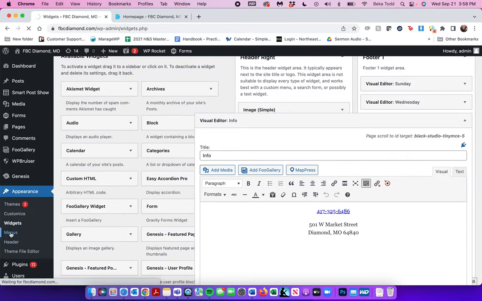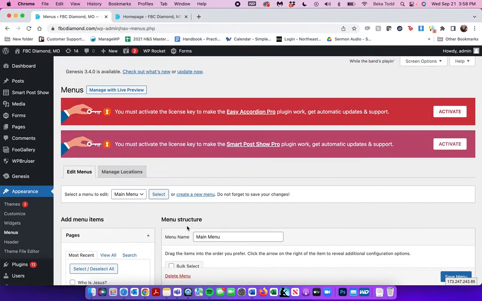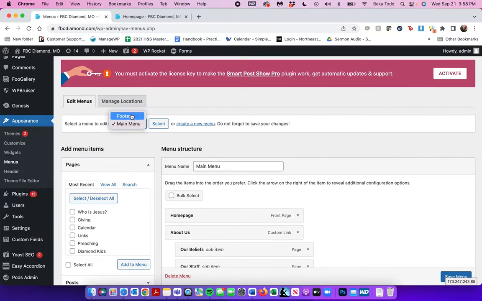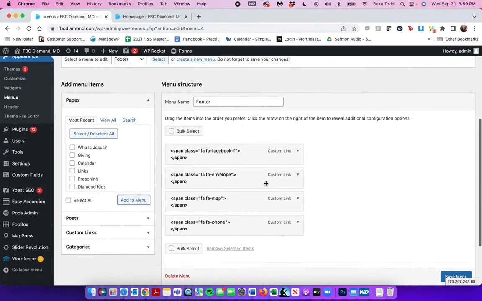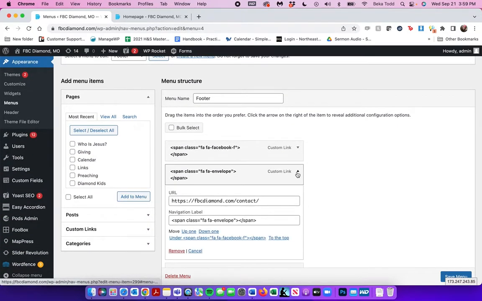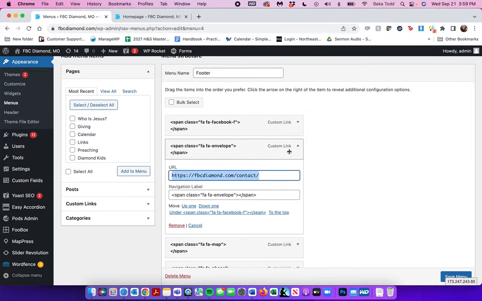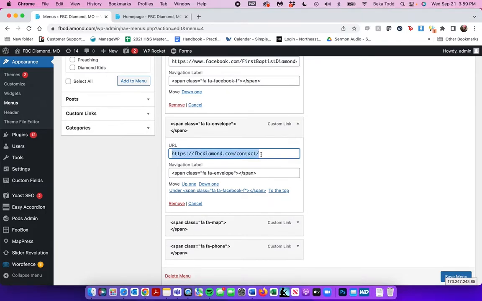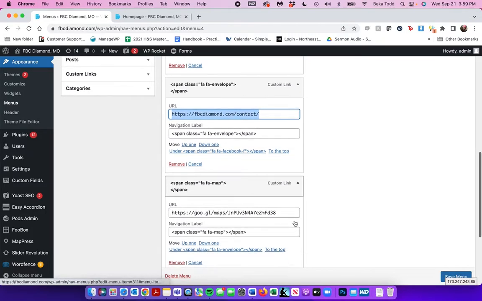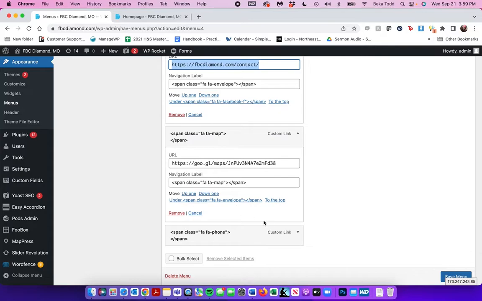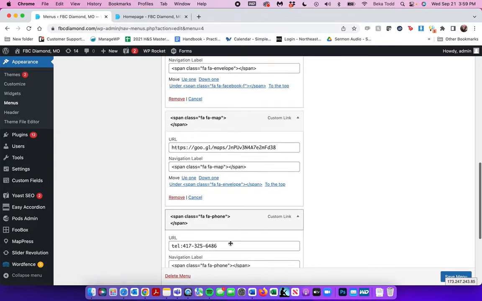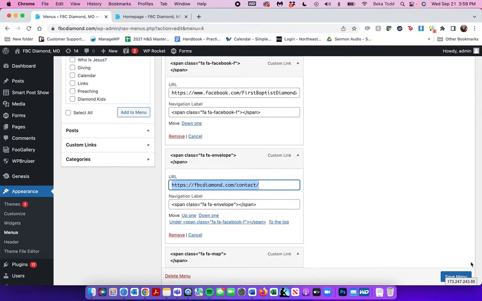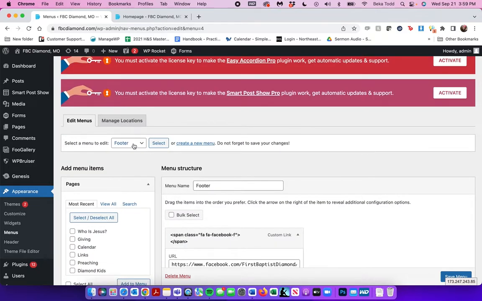Then over here in menus, we've got a social media footer menu, it looks like. So this would be social media items. If any of these ever change, you can change the custom link. If your Facebook URL changes, if you don't want this to go to the contact page, if you don't want this to go to your Google Map, or if that changes, or if your phone number changes, all of that can be changed here. Again, click Save if anything needs to be updated.